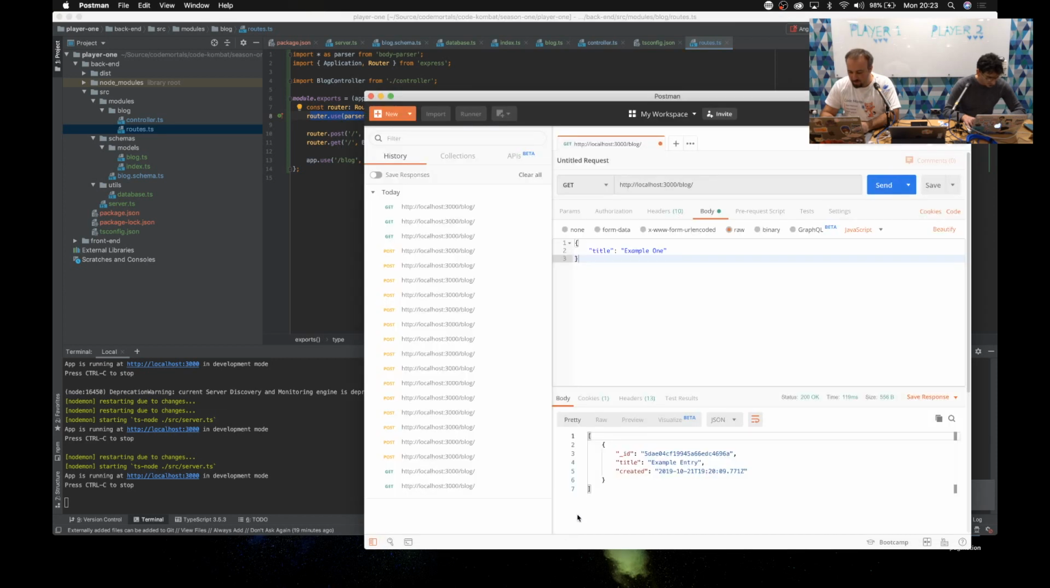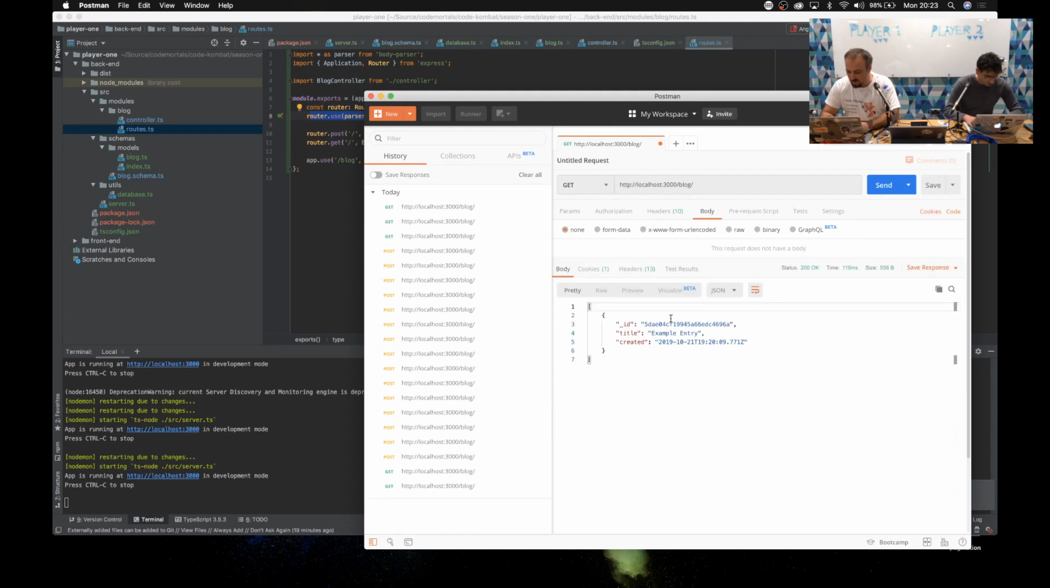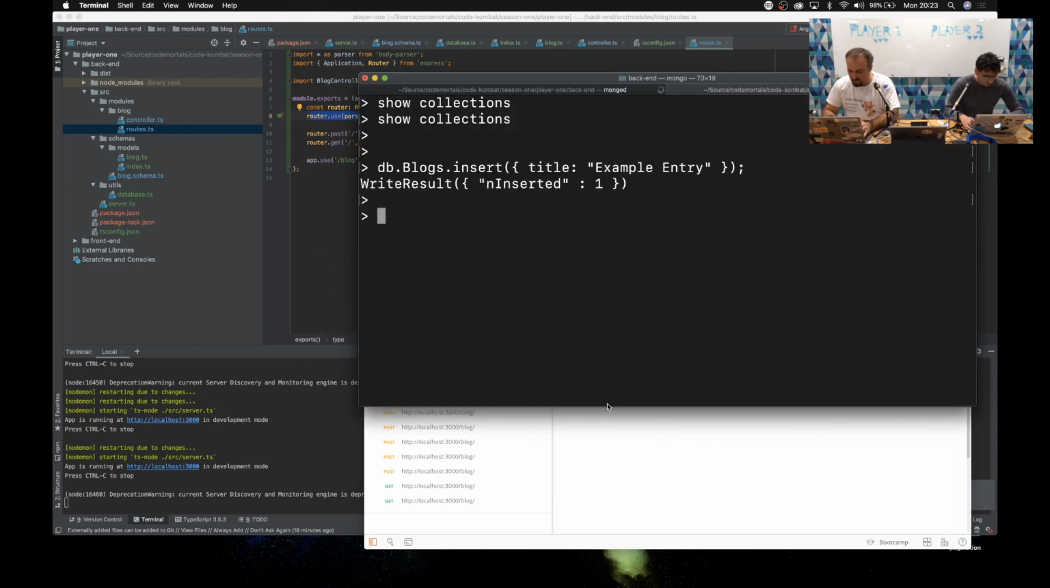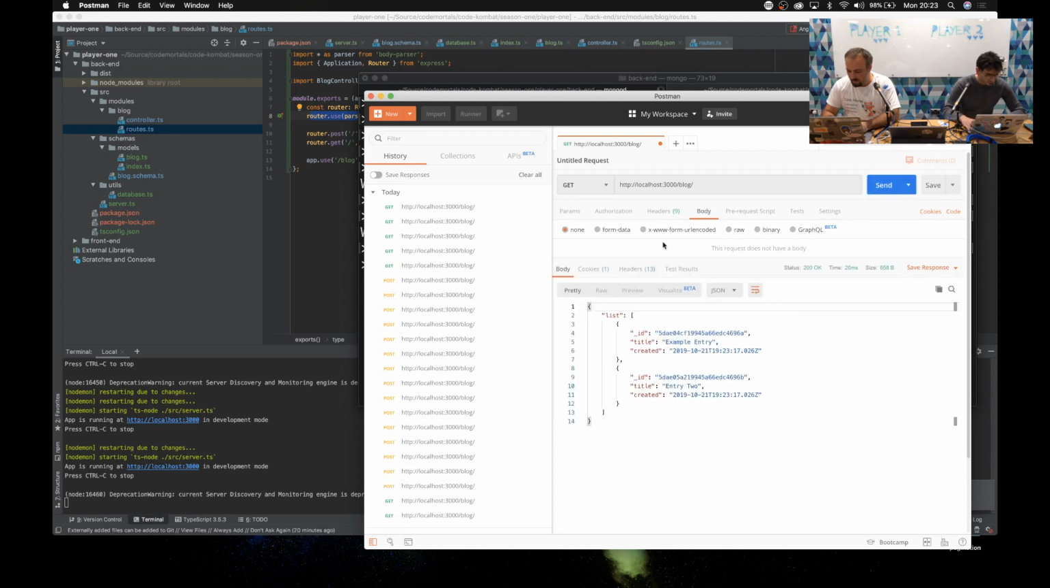But if I go to Postman, so I can hit Postman on the get, so there's no headers or anything, it's just none. And if I hit send, we'll see it again, there it comes. And I can check that by going to the database, and I can add another one. So I can call this entry 2, let's say. Insert that. Hit send, and I should see, there we are, 2 entries come back, 1, 2.